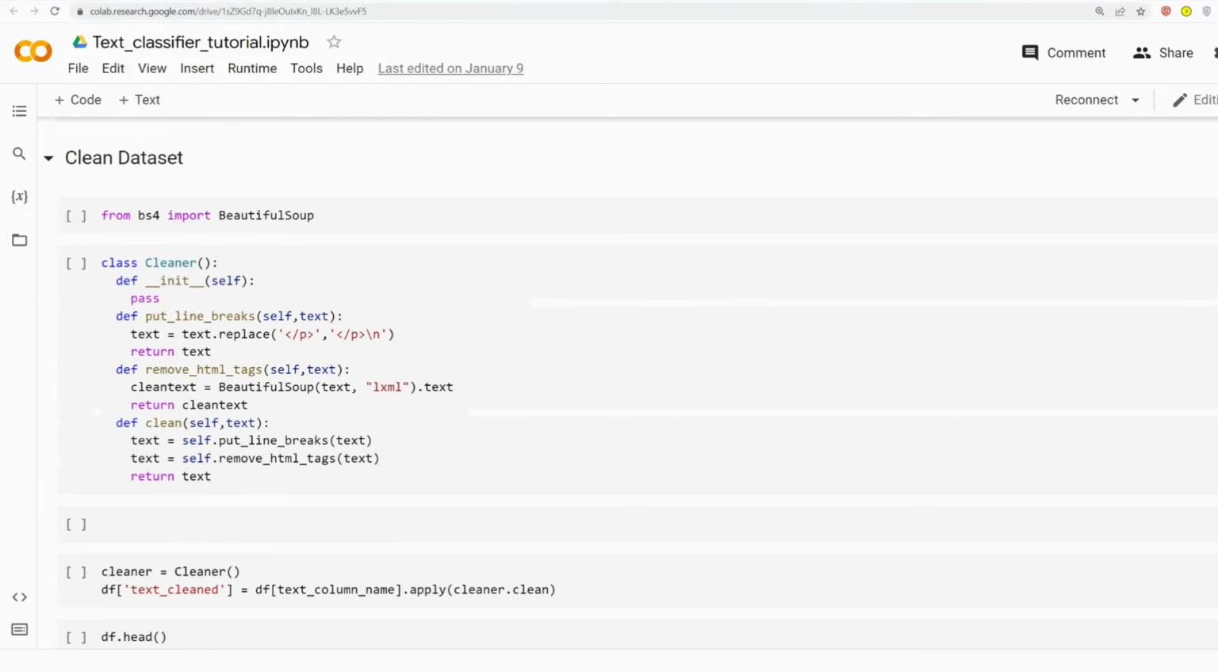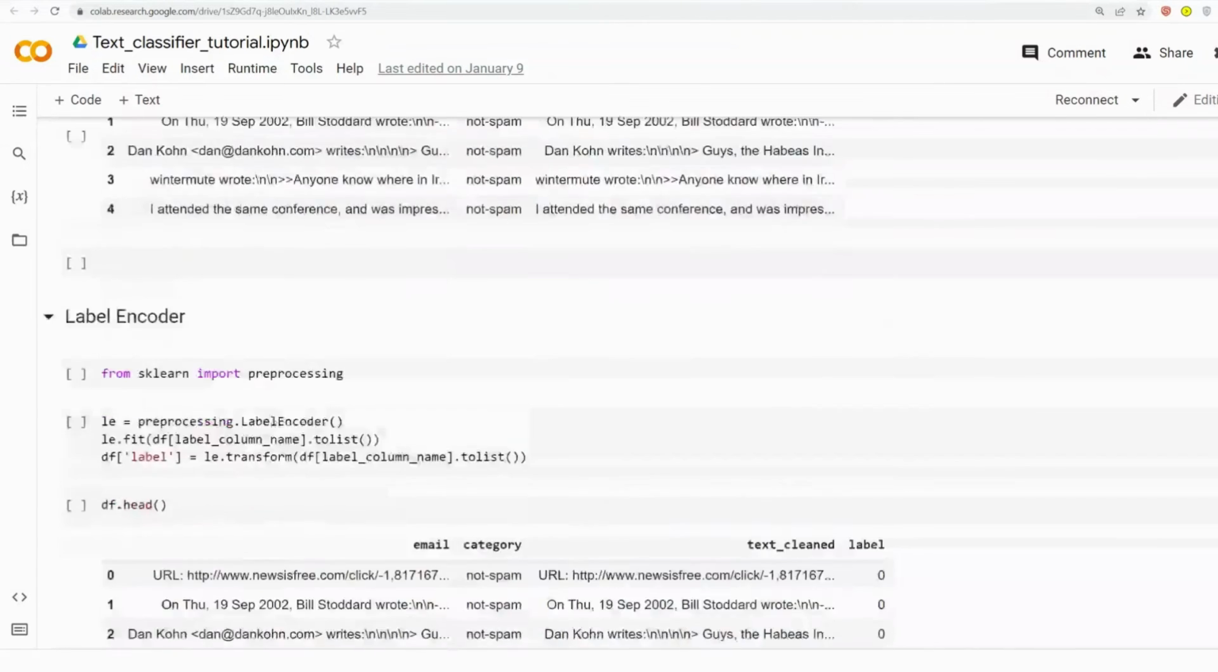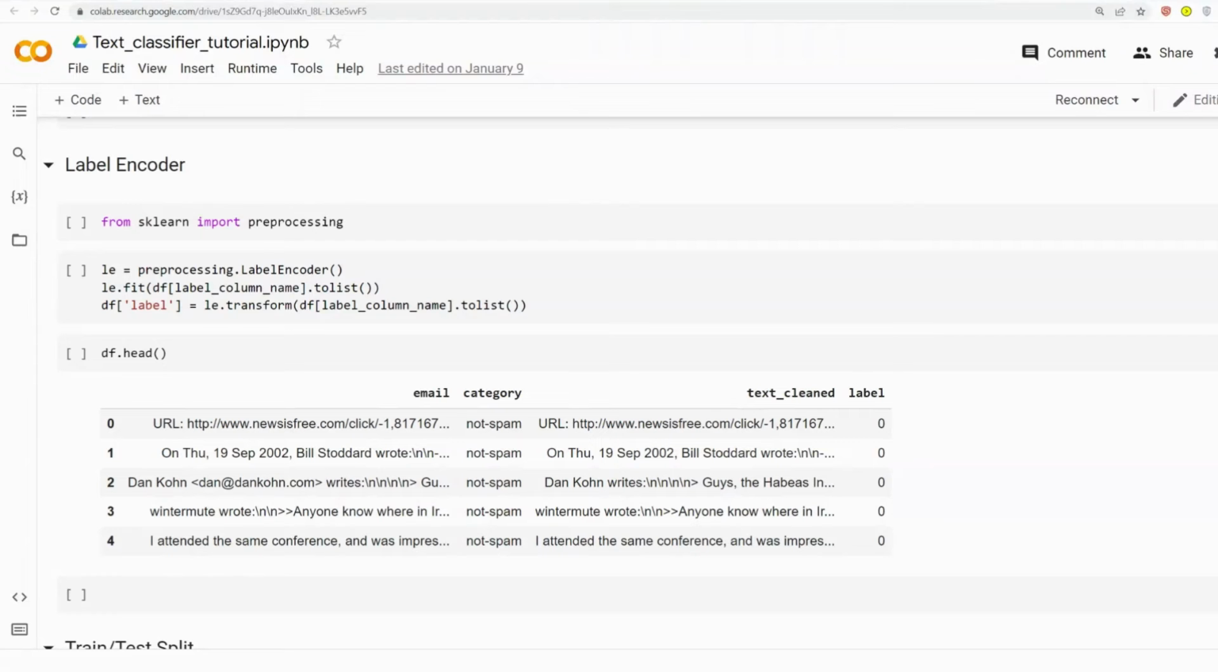Then we'll be cleaning our text. Now this cleaner removes any HTML tags in the text, but you can add whatever functions you see necessary to clean the text. In our scenario, this is going to be more than enough. After that, we're going to be mapping the category name to a label. Not spam is going to be 0 and spam is going to be 1.